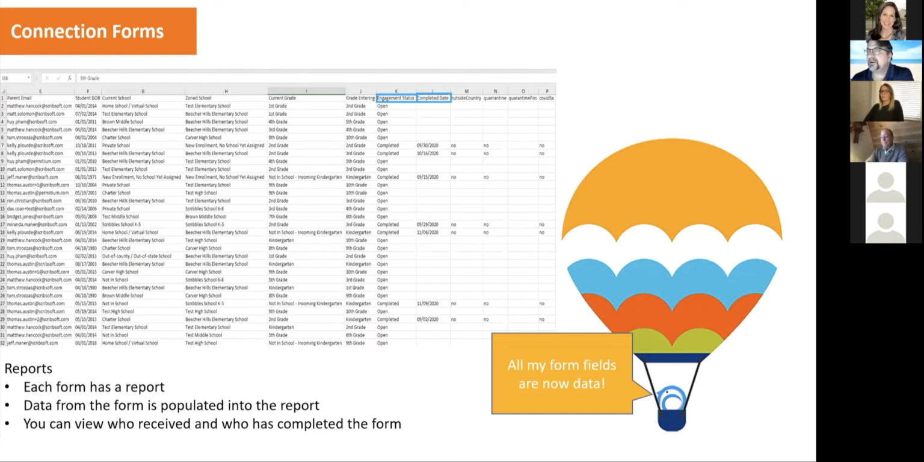There's no limit as to the number of forms that we can have in the system, nor the number of forms that can be sent out of the system. For example, we have a very large school district with well over 130,000 students that is going to be using our Connection Forms.